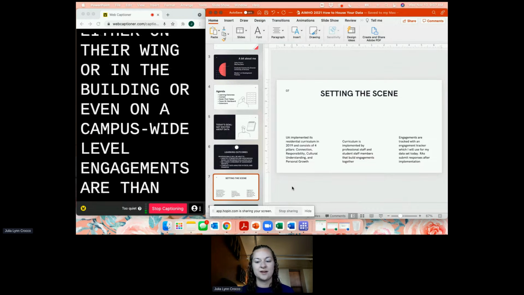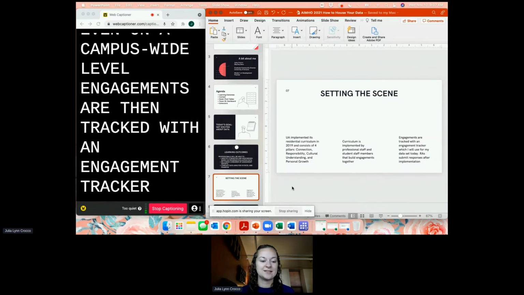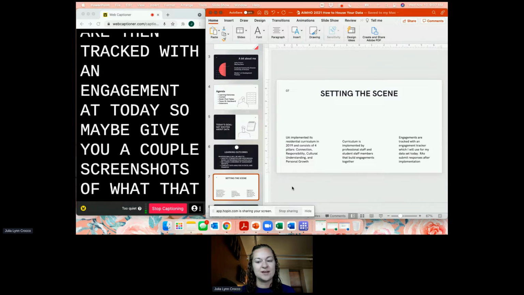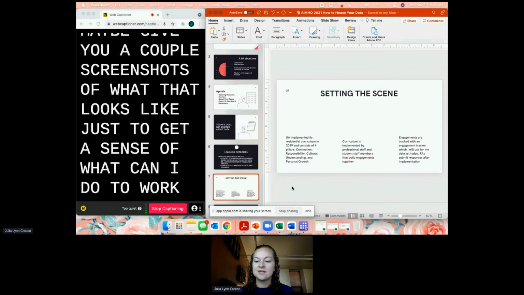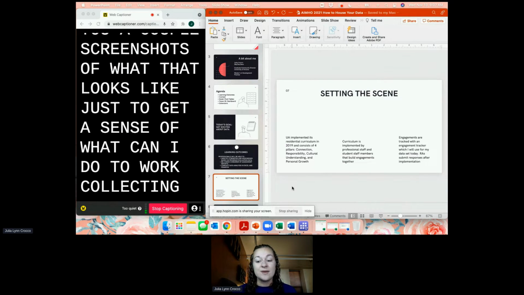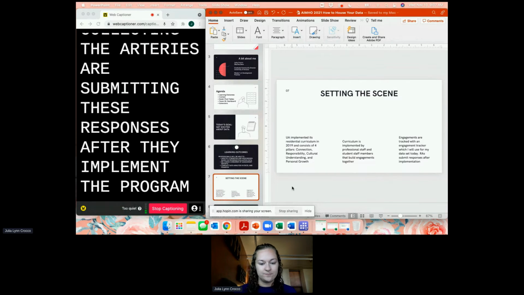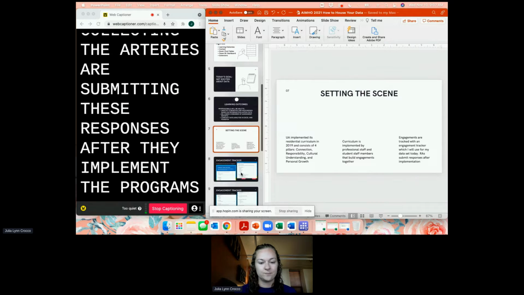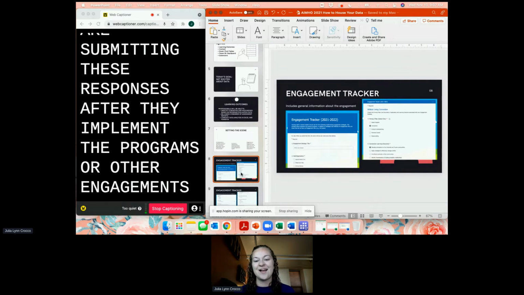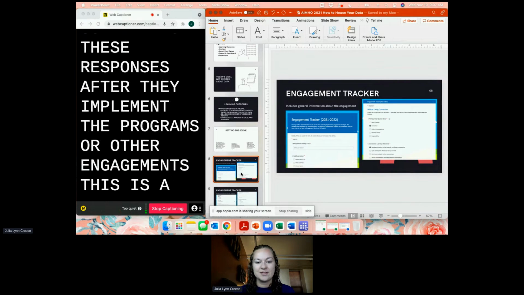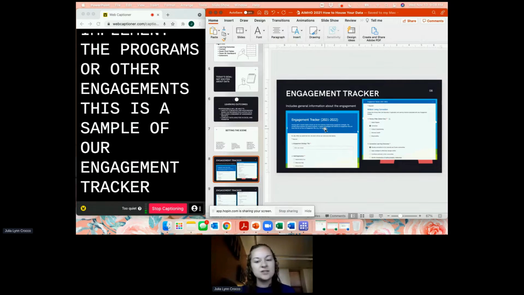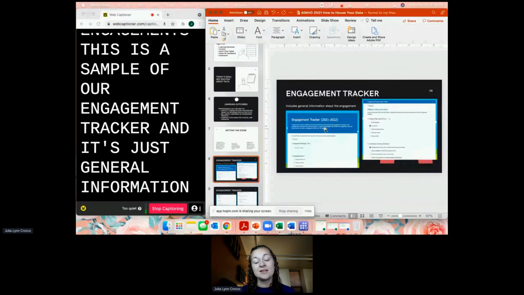Engagements are then tracked with an engagement tracker, which I'll use for my data set today. So I'm going to give you a couple of screenshots of what that looks like just to get a sense of what kind of data we're collecting. And the RAs are submitting these responses after they implement the programs or other engagements. So this is a sample of our engagement tracker, and it's just collecting general information about any type of engagement.